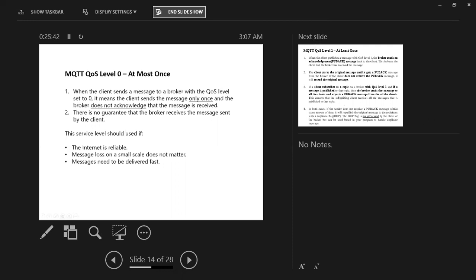And this service level should be used if you have reliable connectivity, meaning you are sure that if I send the data, it will definitely be received on the other end. So why then do you need acknowledgement if you have a reliable internet network? Message loss on a small scale doesn't matter. Messages need to be delivered fast. So this quality of service level is required if you have these three in your mind.